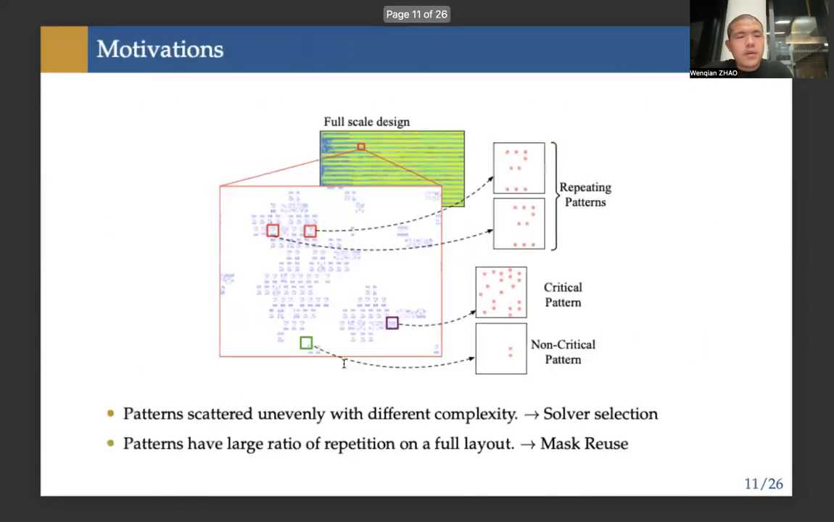So now let's come to the motivations of our work. As I said, all these previous methods try to tackle the OPC process by looking at a small patch. However, in reality, what we're facing is a really large full-scale design.